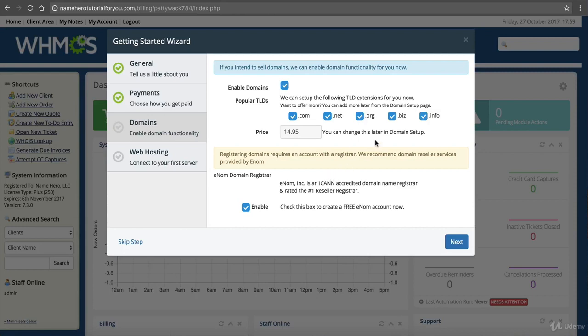So with that said, you want to first select the popular TLDs, the top level domain extensions, to get started. The most popular ones are .com, .net, .org, .biz, and .info. Now I'll show you later on in this tutorial how to add more, because as I'm sure you're aware, there's all kinds of new TLDs out there.